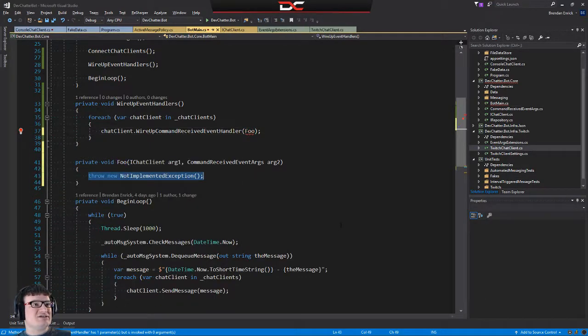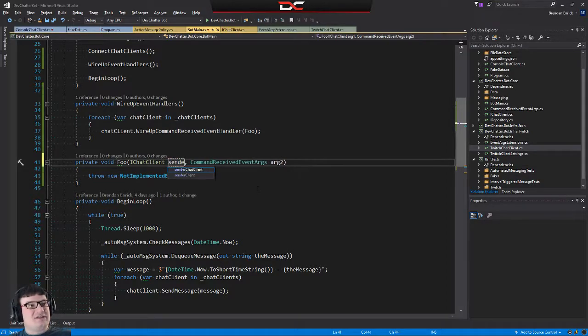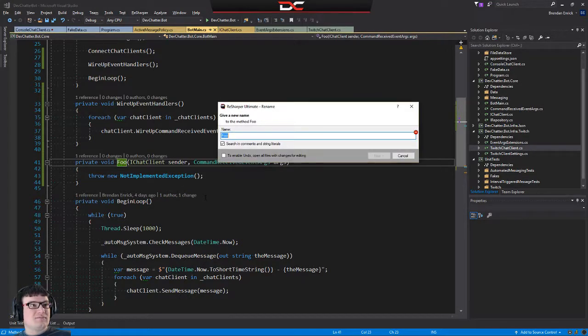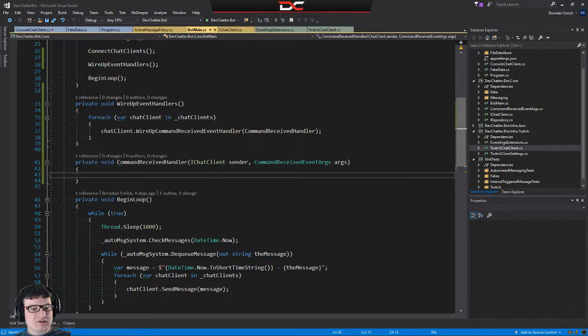Always open to suggestions here. Okay. So this first is sender. And then this is args. And this is command received handler, maybe? Yeah, sure, handler. I know what that means.